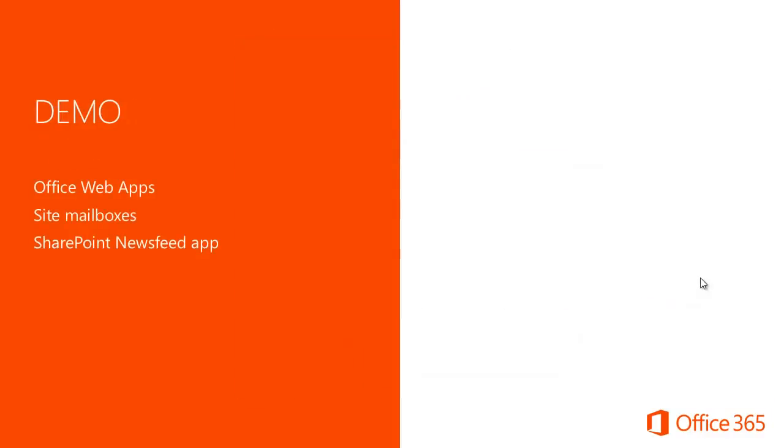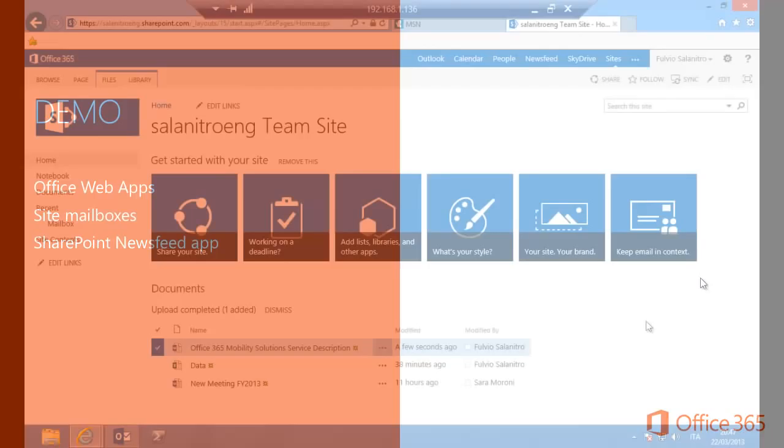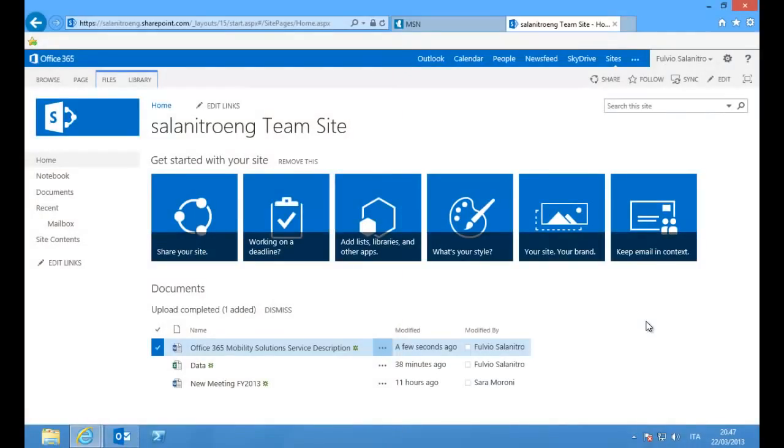Well, now we will use our browser to connect to SharePoint Online and work with Office Web Apps, site mailboxes and the SharePoint Newsfeed app. When you are connected to SharePoint Online, you can use Office Web App to work on Office documents, like for example Word, Excel, PowerPoint and OneNote.